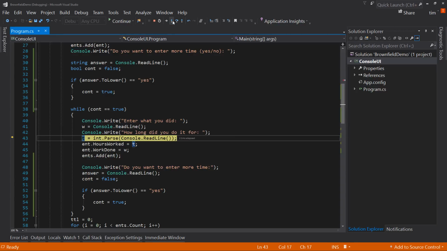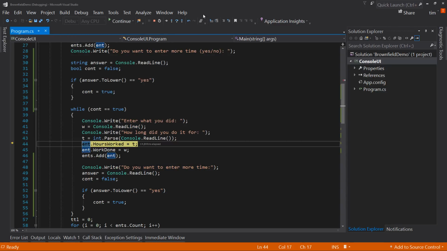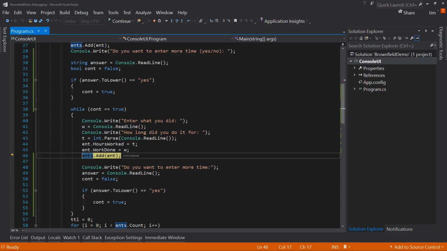How long did you do it for? And it's got an int.parse for console readline. We'll come back to that one because that seems dangerous. I worked for 4 hours. Hours worked equals T. All right. And T was 4, so now int.hours worked is 4. And work done is I worked for ABC Corp. That's right. So let's add this entry, which says I worked for ABC Corp for 4 hours.